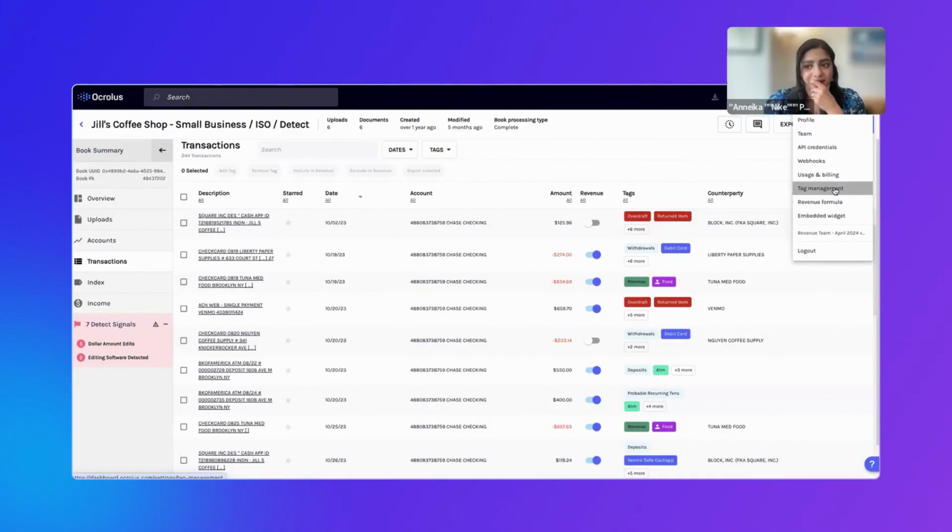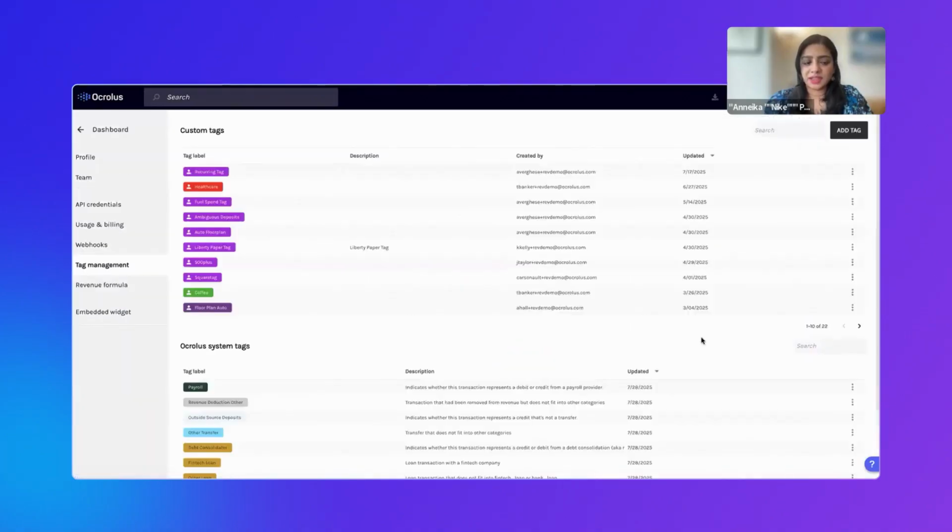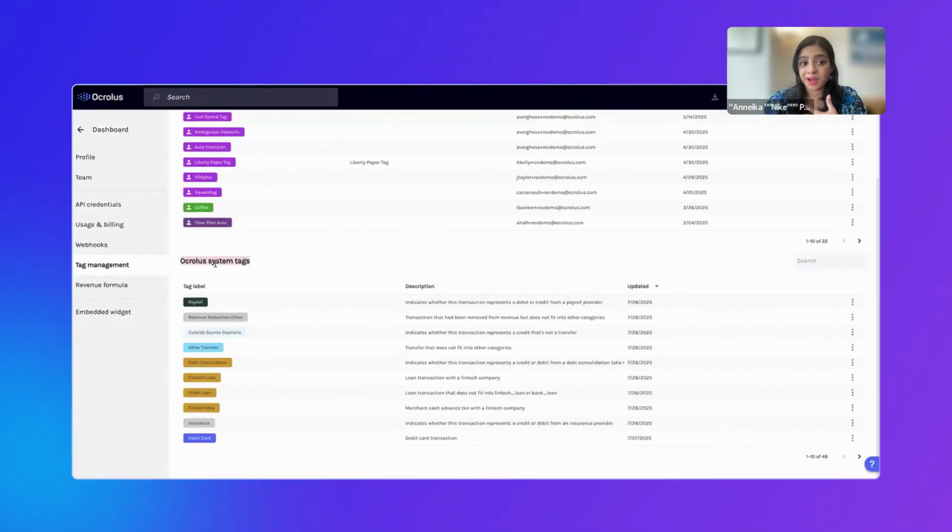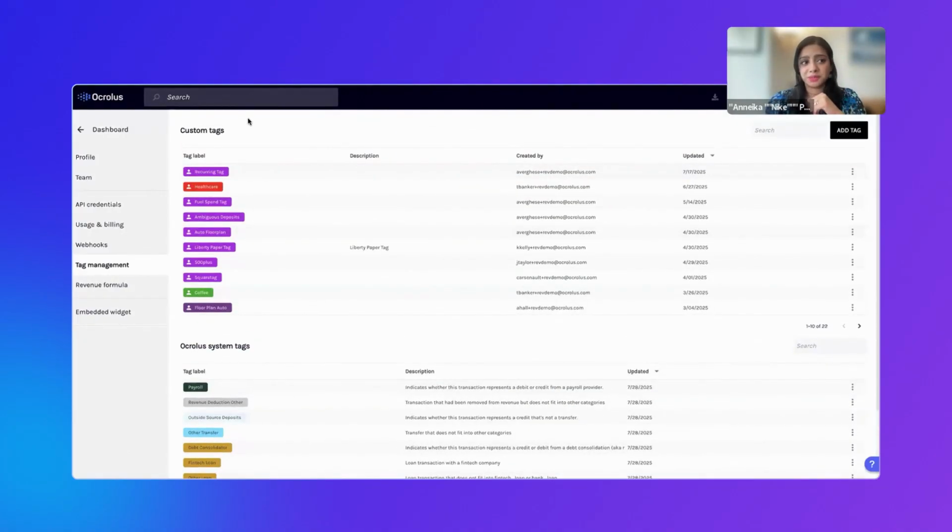Yes, and I will save this for a future product pulse, but if you ever want to dig really deep into our tags, just keep in mind we have the ability to do that in our tag management page in the dashboard. You can look at all of the out of the box tags we give you. We call them Ocrolus system tags. That just means out of the box. You get 50 of them to start, but you can edit them, you can add to them, and you can also add your own custom tags.